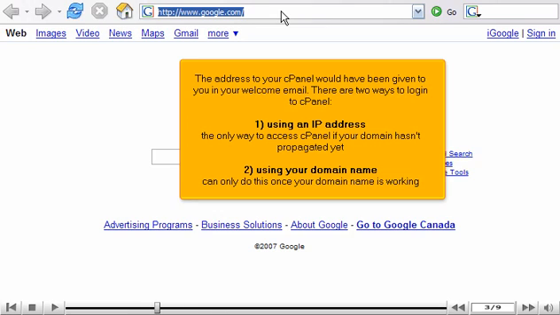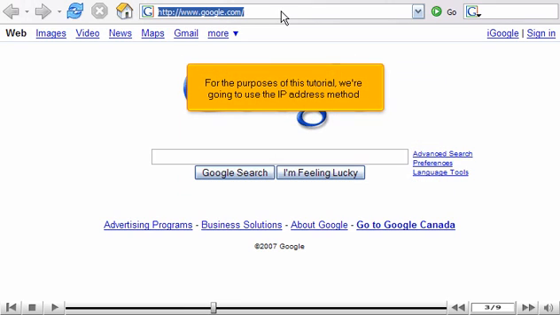There are two ways to log into cPanel. 1. Using an IP address. The only way to access cPanel if your domain hasn't propagated yet. 2. Using your domain name. You can only do this once your domain name is working. For the purpose of this tutorial, we're going to use the IP address method.